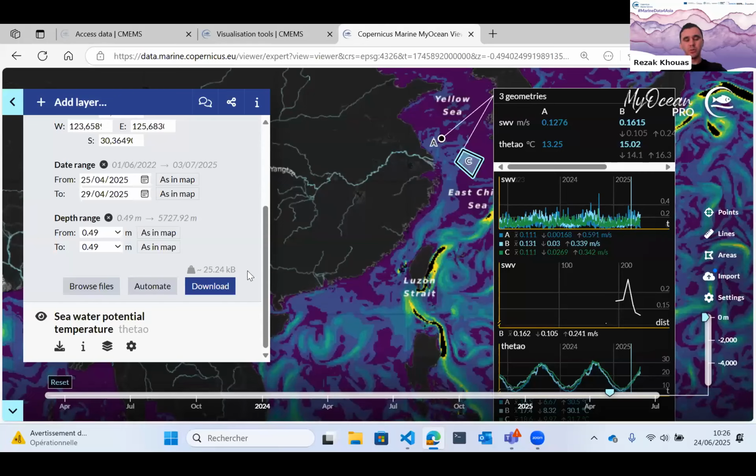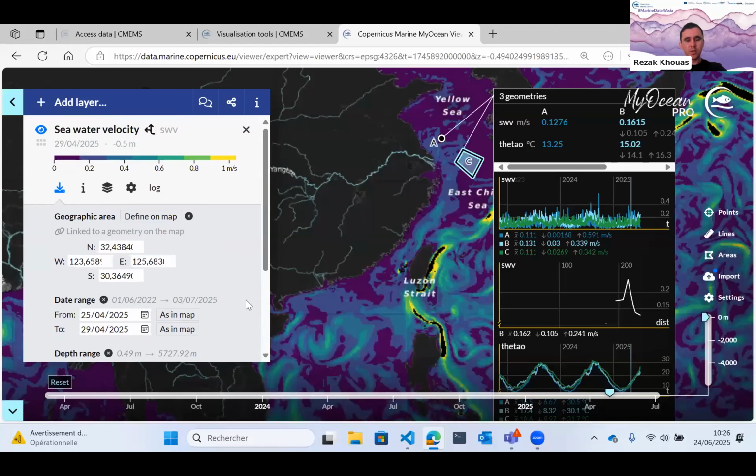Unlike when using the toolbox, which is of course one of the many advantages of the toolbox, we don't have a memory quota limit. So that's it for the downloading process.